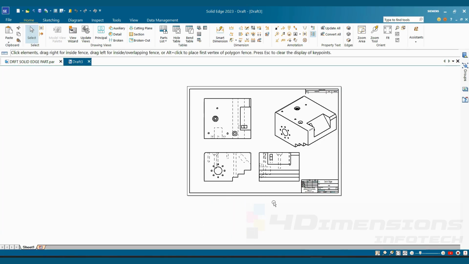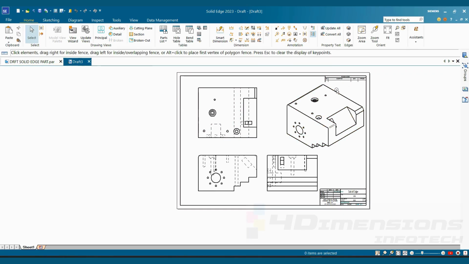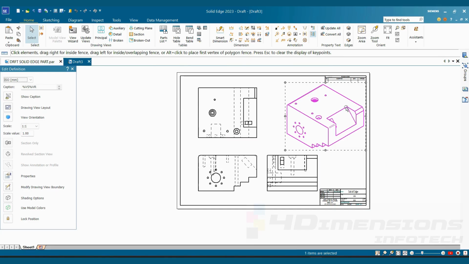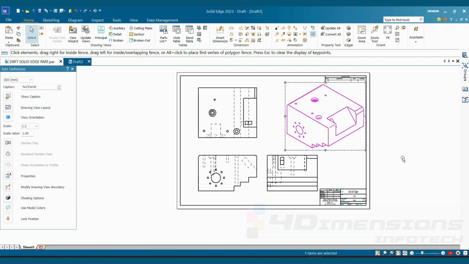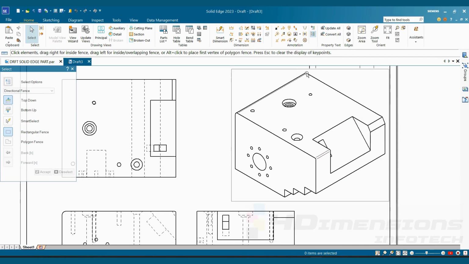So we'll delete this view now. Now I want to highlight this isometric view in solid state. So I'll click on this view, say shading options, and here I'll say gray shaded with edges. Now this rectangle is appearing here. You can see this rectangle.